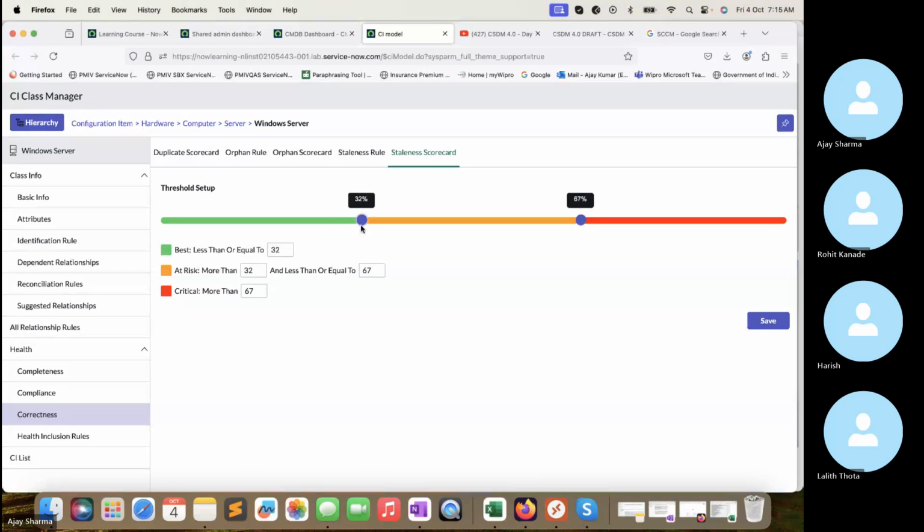Sure. Okay. One other question, you actually answered it a few weeks back. After CMDB, we're going to talk about the CSDM framework. Yes. Okay, thank you.